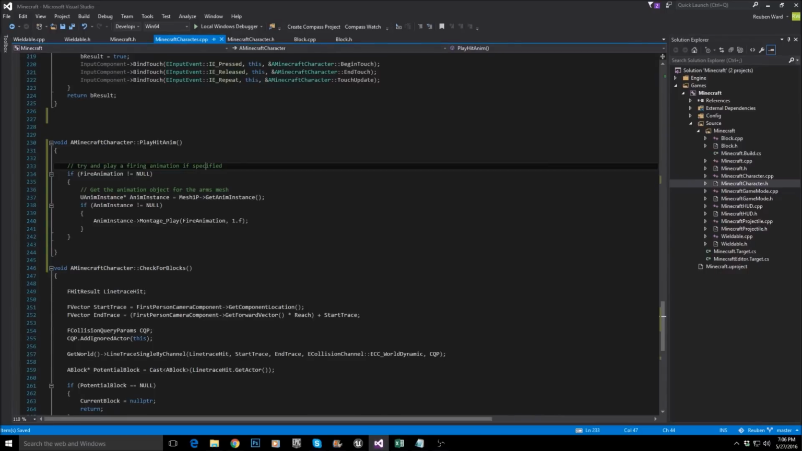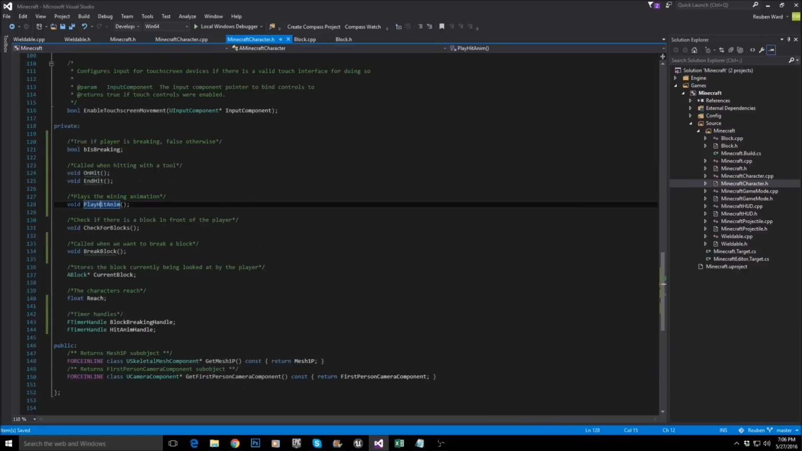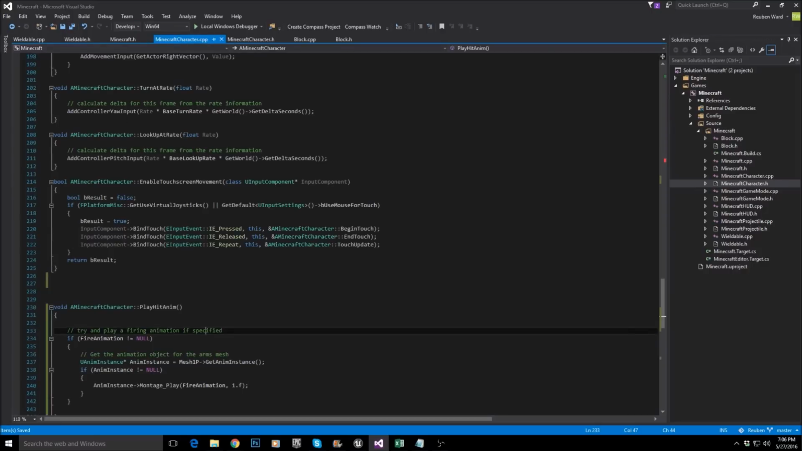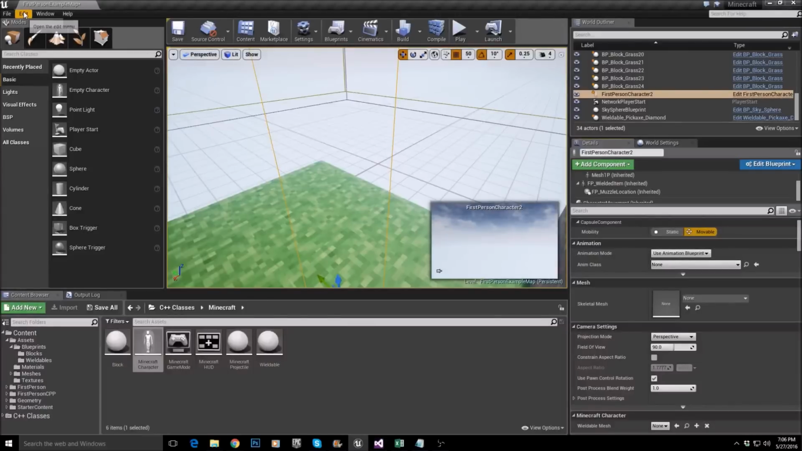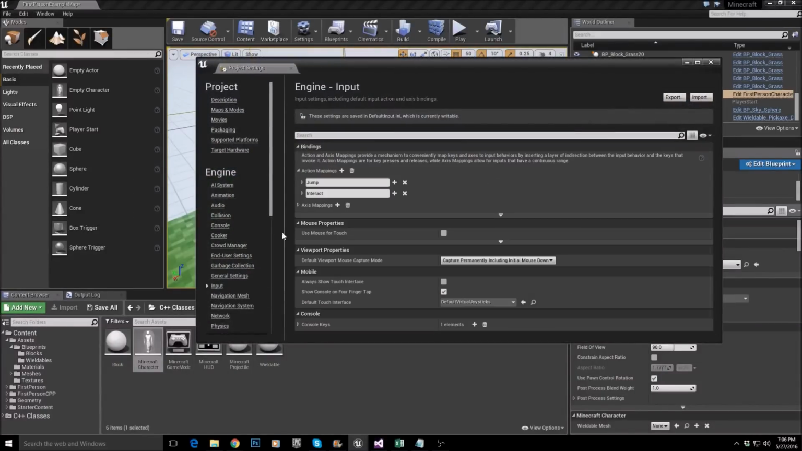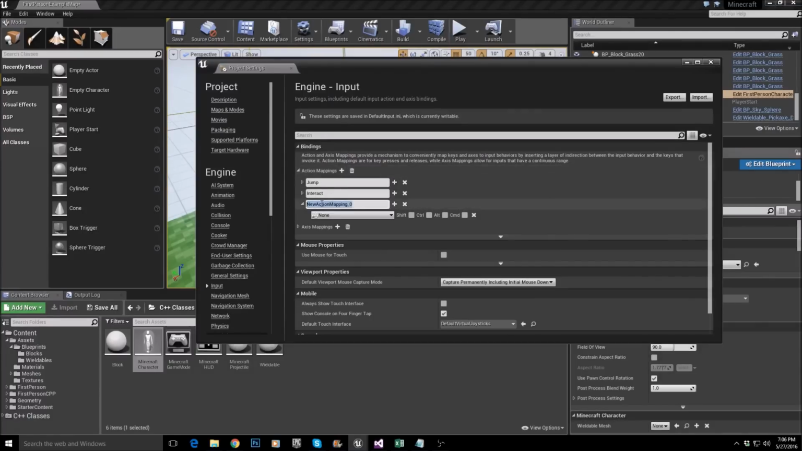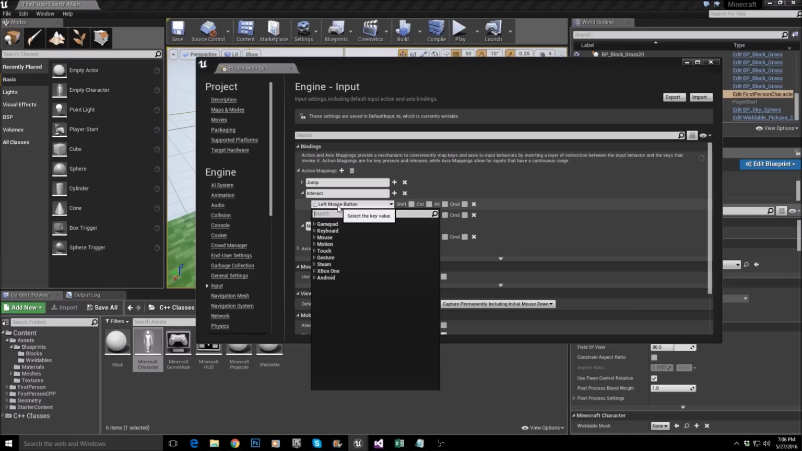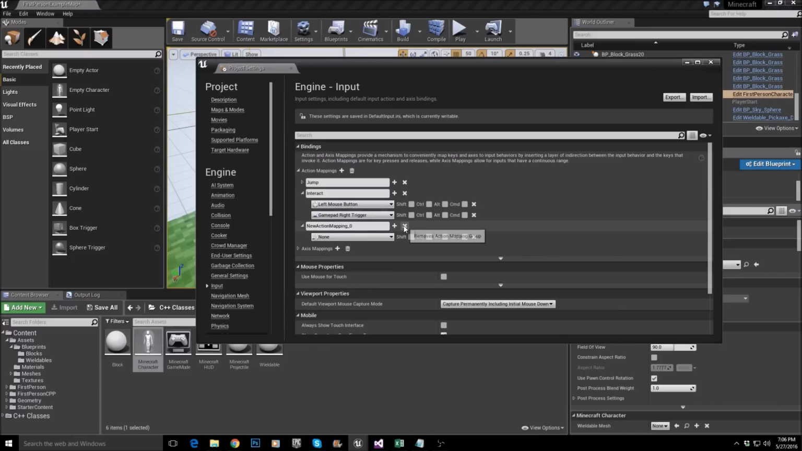Okay, let's see here. I guess the next thing to do is to implement these OnHit and EndHit functions. Now, when it comes to the OnHit and EndHit functions, we need to actually map the input for these. So if you go into the editor and go Edit, Project Settings, Input, and then click plus to add a new one. As you can see, I've already done so. Mine's called Interact, and I've mapped that to the left mouse button.